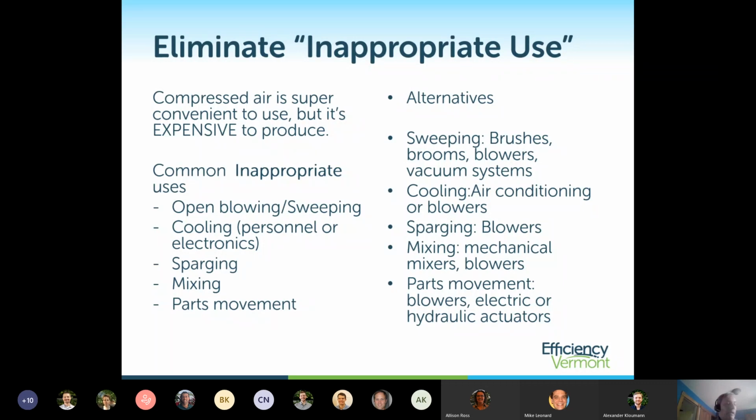So those things that we would call inappropriate use, or very costly uses of air that you could do for a lot cheaper, are things like open blowing and sweeping. I think I've seen many, and I bet all of you have, many places where you see someone with a long air wand and they're blowing dust, they're sweeping the floor with their compressed air system. And that's very effective, but it's extremely expensive to do that in running that compressed air system.